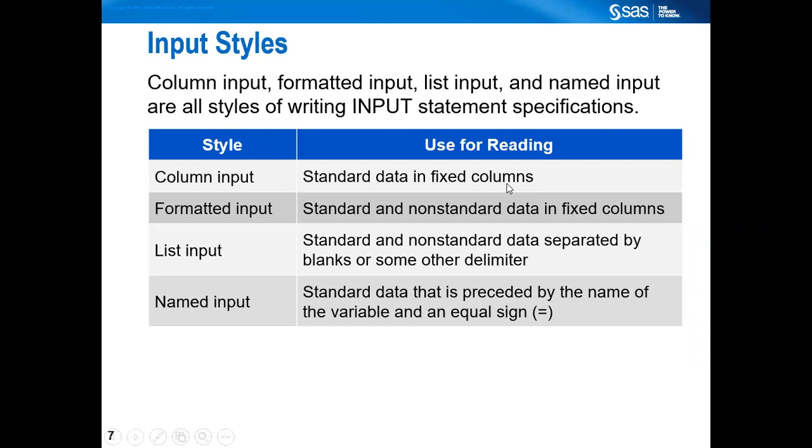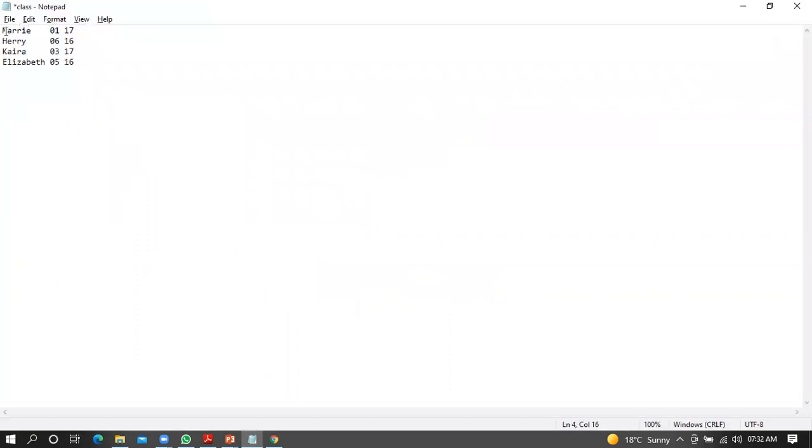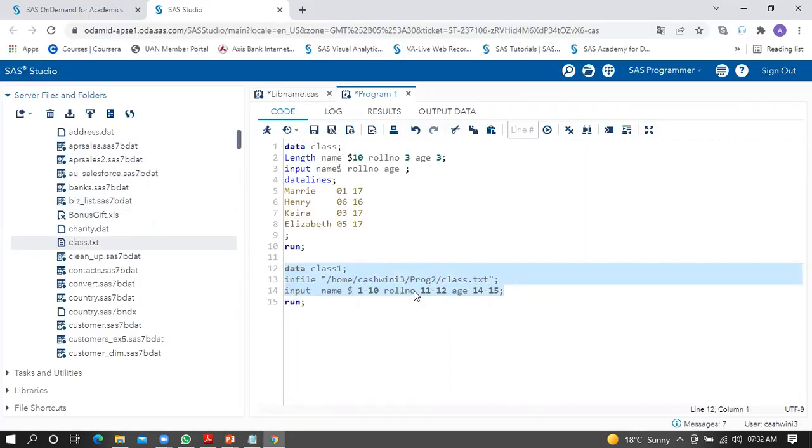Now, what is standard data? The data where you do not need to provide any special instructions to SAS to read the values. Those are called standard data values. All right. So this is column input style.